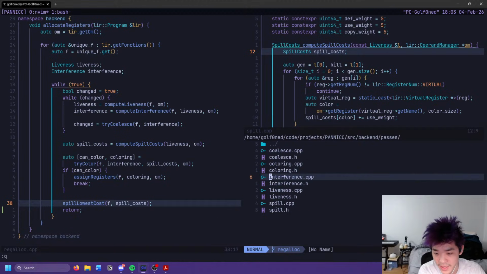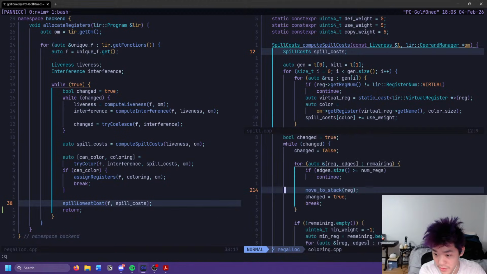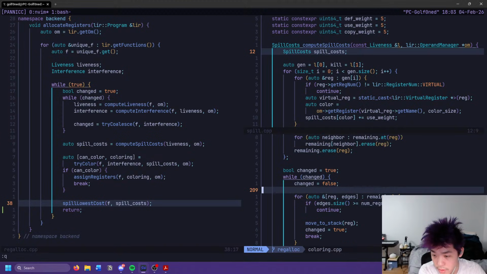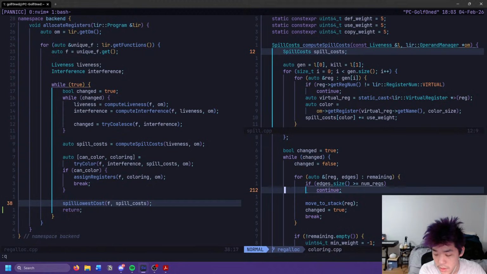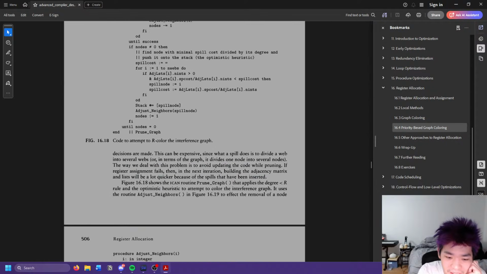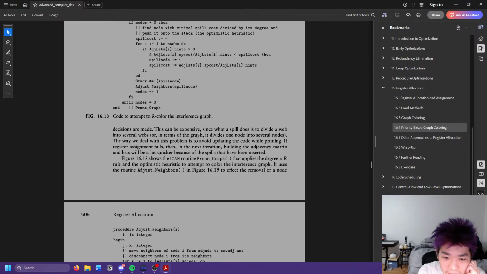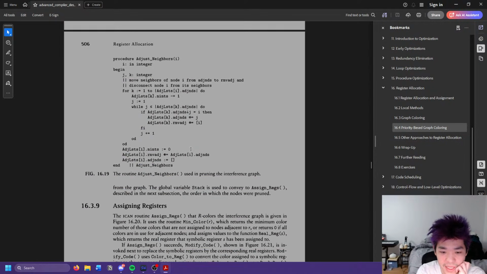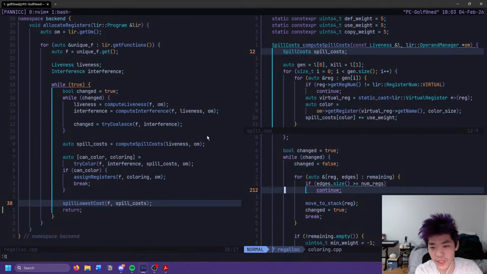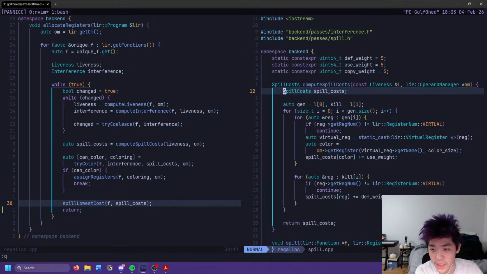Let's see. Is anything wrong in coloring? Looks good. Wait, something seems... Wait, this does not make a lot of sense to me. Okay, we're not going to make the change yet. We'll worry about that in a second.